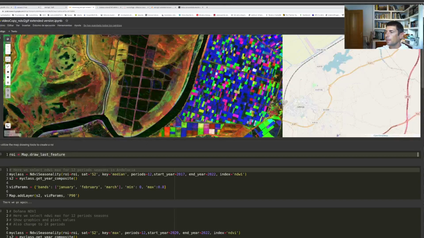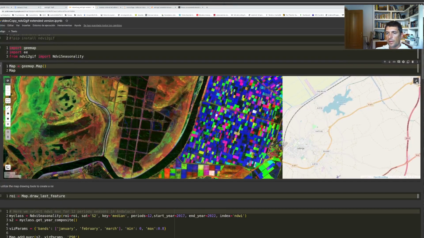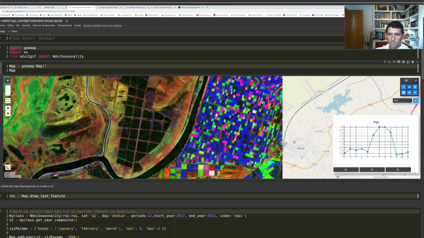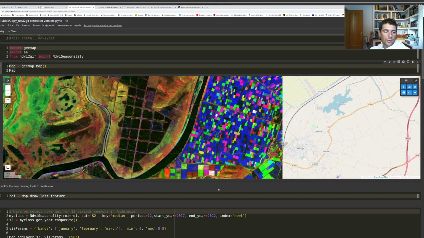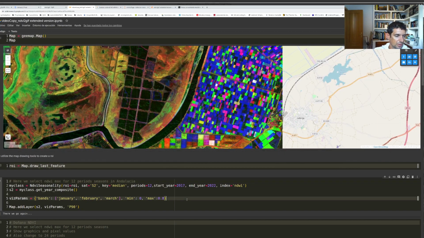At least just with this, I could know which seasonality of this crop they have, and also I could get the same spectral profile that we did before. If I choose the plotting tool and I choose this map, if I click in one of them, okay, here you go. This is a summer crop with the higher values at the end of the summer.